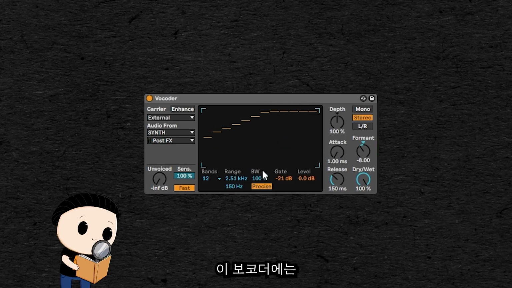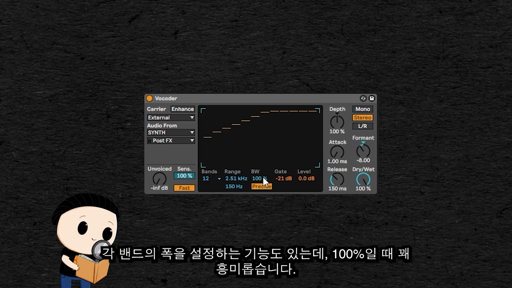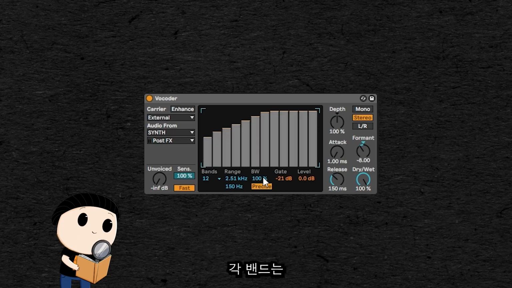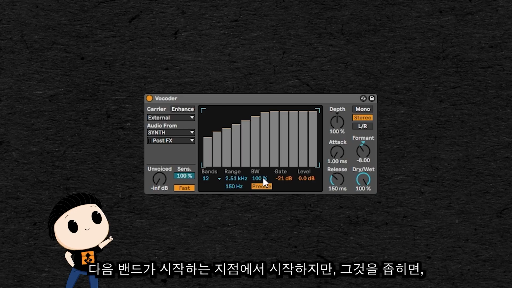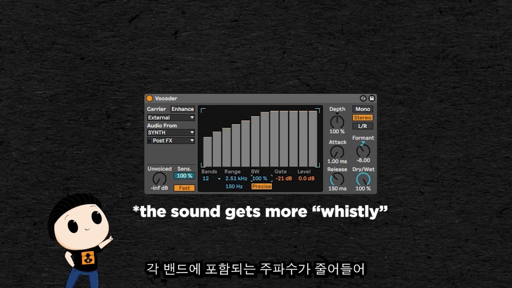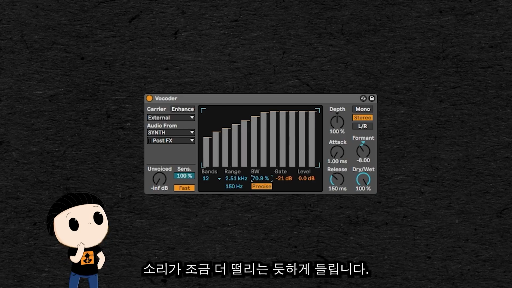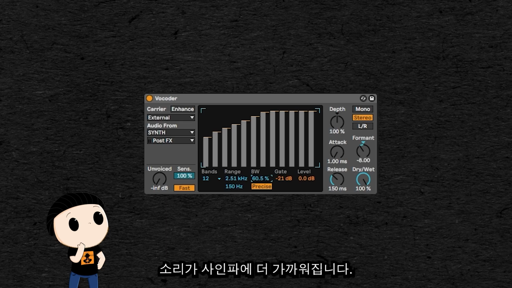On this vocoder, you also have a setting for the width of each band, which is pretty interesting. At 100%, each band starts where the next one begins, but if you make that narrower, you can hear how the sound gets a bit more fluttery. As there will be fewer frequencies in each band, it will make the sound closer to a sine wave.